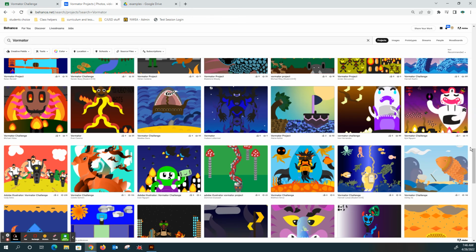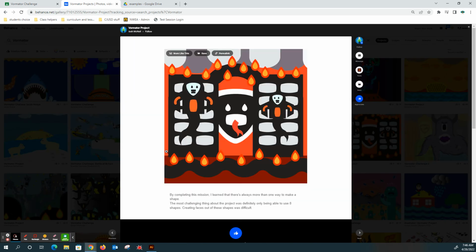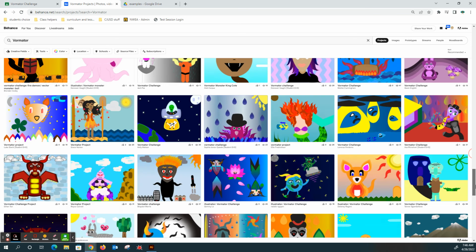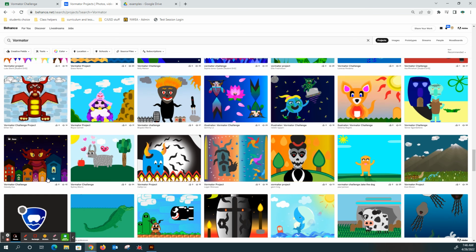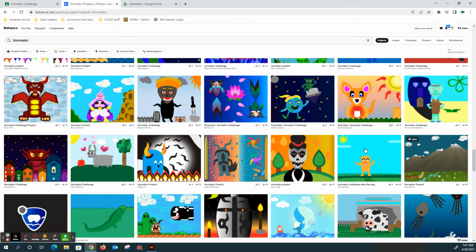You are given 8 shapes to use, and I'm going to show you those in just a second. Whatever you come up with is up to your imagination. Some kids get really creative, some are more simple, and that's okay. Some of you are still just getting through, and that's okay. But I want to see what you can do.